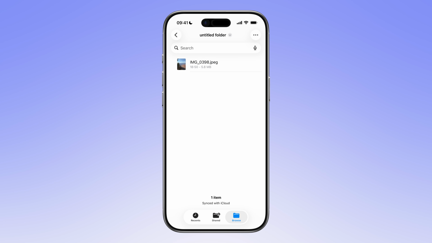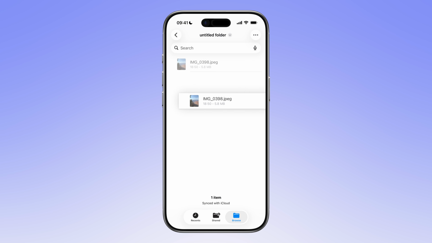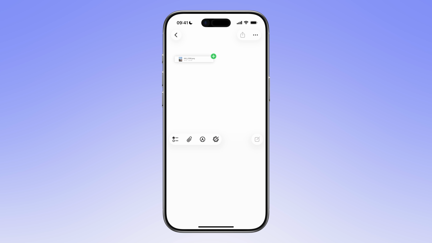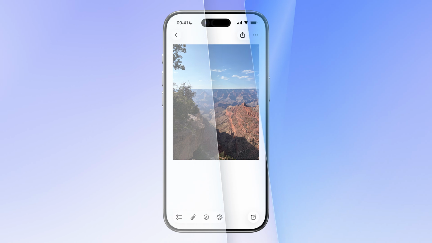1. Drag files between different apps. Open the Files app, find a photo, and instead of copying and pasting, just press and hold it. Now, with your other finger, exit Files and drag it directly into the Notes app. It drops right in, no copy-paste needed. It works with any kind of file and multiple apps.